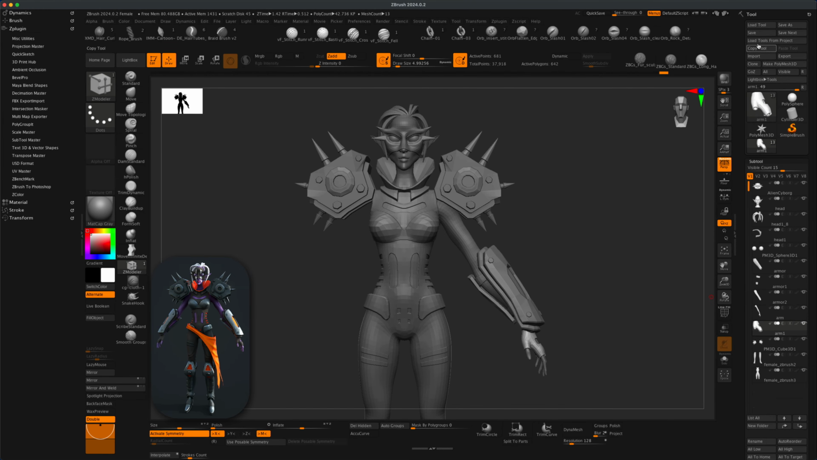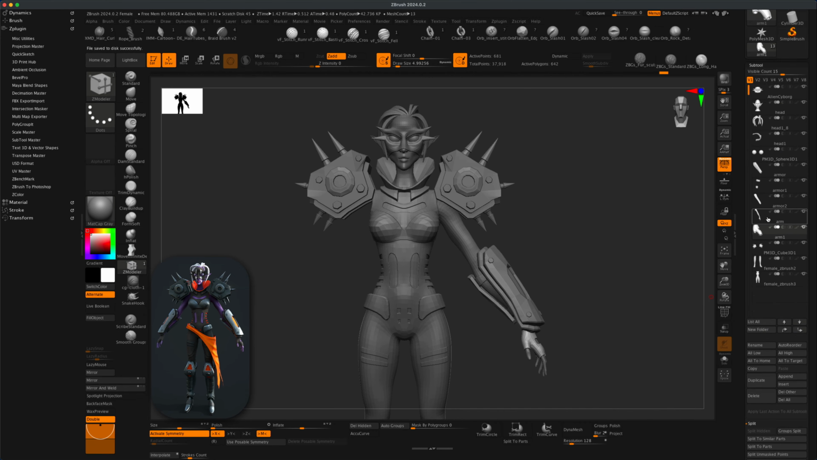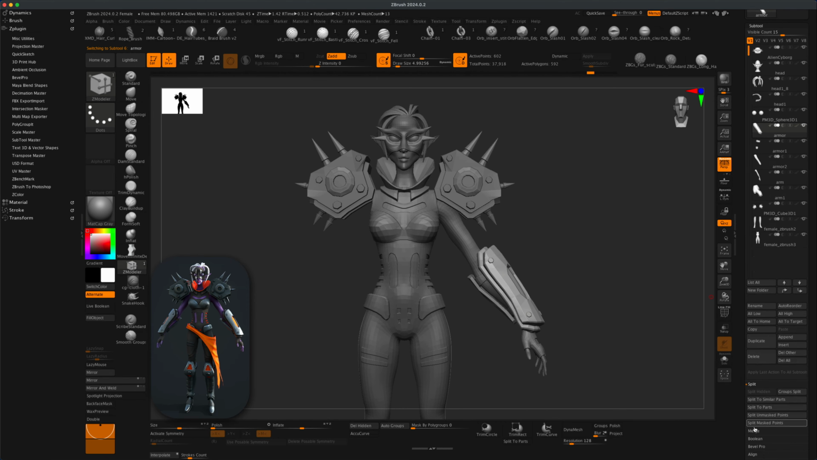Before we do anything, make sure you save your subtool. And now we need to copy all these pieces, the arm. So I'm just gonna merge all of them together. I'm gonna grab the top one, go to merge, and let's just do a merge down.